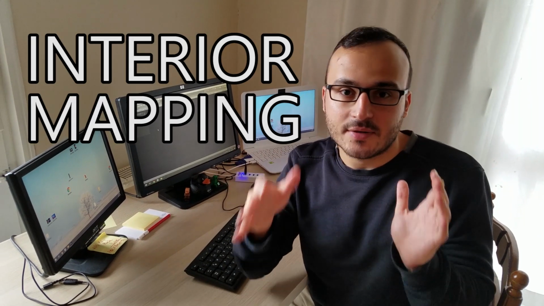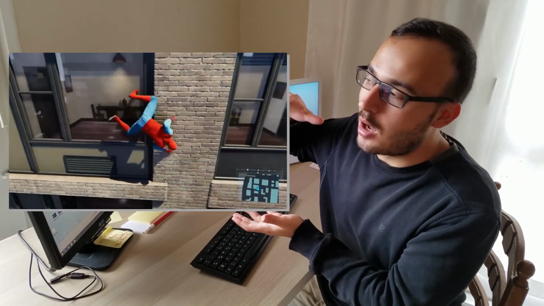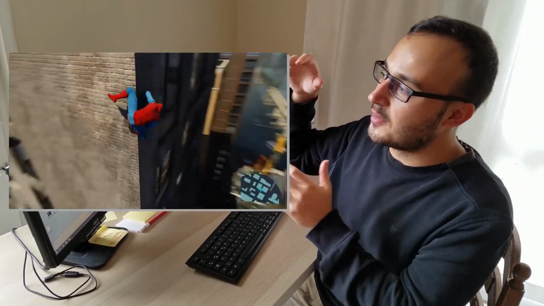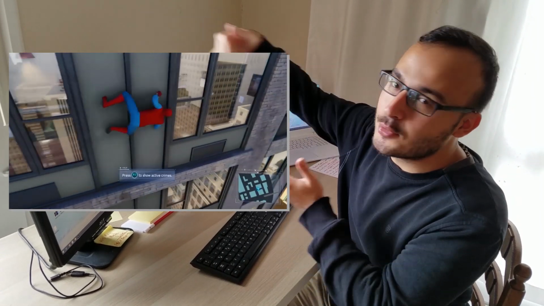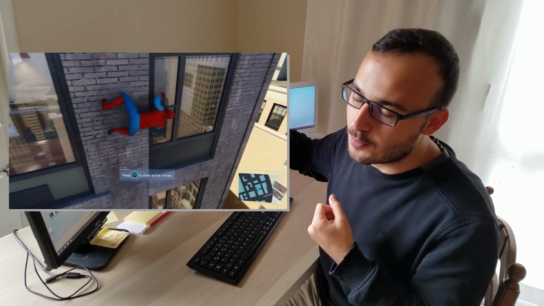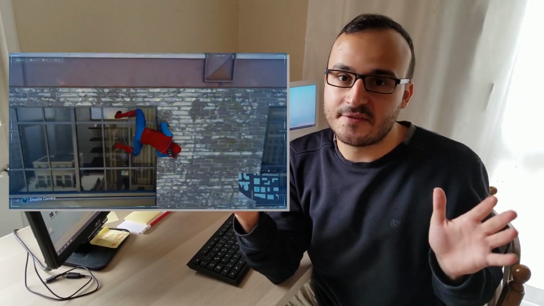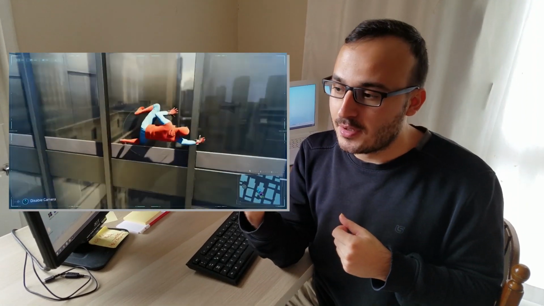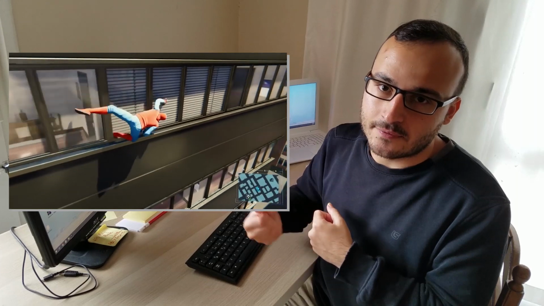Interior mapping. That's the subject that we're going to talk about in today's tutorial. So even if you played or saw the gameplay of the Spider-Man game, you might notice that there are 3D building interiors when you look through the windows of each room. But they're not actually real. They are actually faked using shaders. And we will try to achieve a similar effect with Shader Graph.